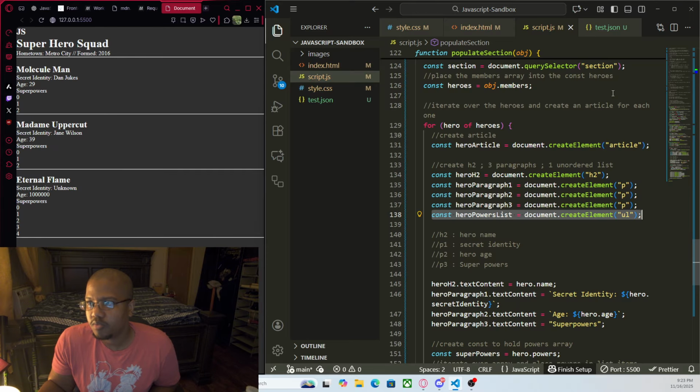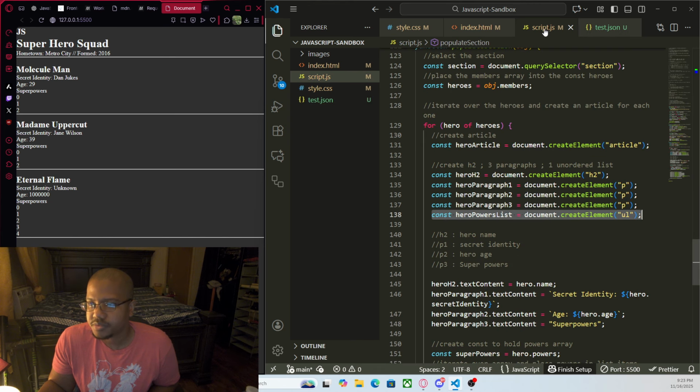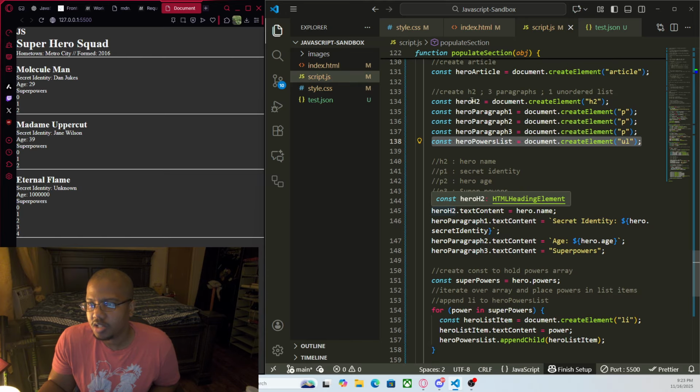In the superpowers, there's going to be a list, and that's going to be the hero's power list. And if we look at the JSON, hero name, secret identity, hero age, we can see that in the members list, we can access the name, age, secret identity, and the powers array. So next, we put the hero.name in the text content of the H2.